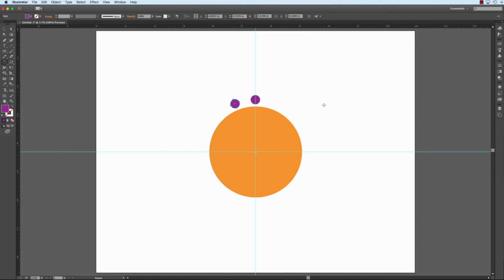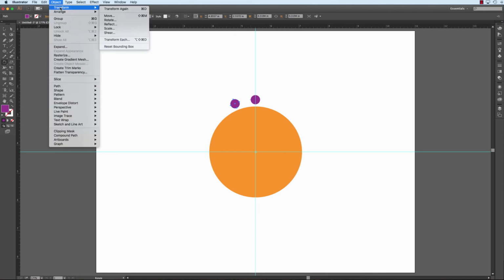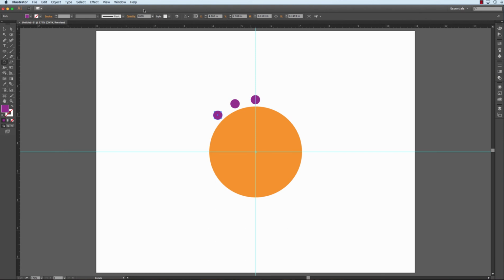This is an important step because what I can do now, instead of following those steps several times again, is easily just go to my object menu, go to Transform, and use Transform Again, or the Command D or Windows Control D command. So I'm going to do that once, and you'll notice it'll move it over just a little bit more. And now I'm going to use my keyboard shortcut, Command D, and you'll notice as I move this around, I can easily make evenly spaced objects around another object using that center point.